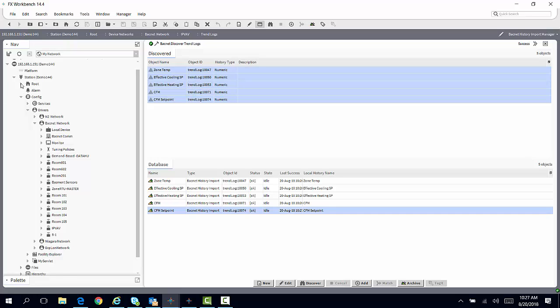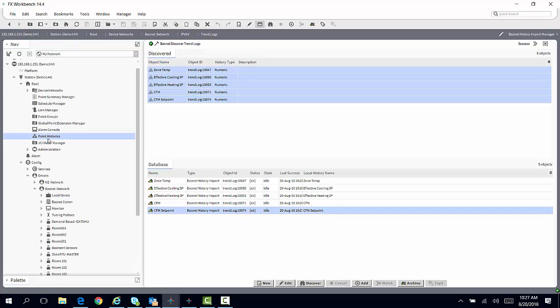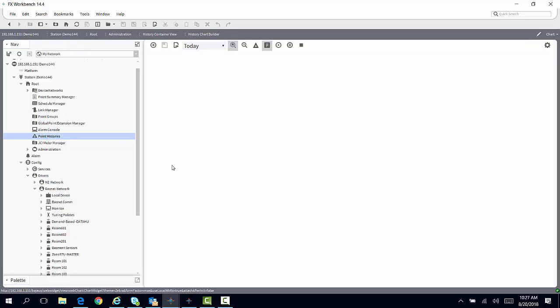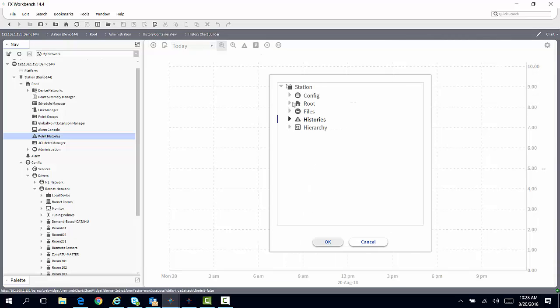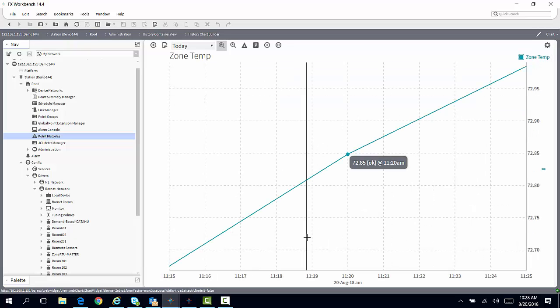So let's go up to the point histories. And here are the point histories. Let's go find the history list. Now, here is the IPVAV, so you also get the trends listed under the controller, which is a nice feature. And let's look at the zone temperature trend. So here's the zone temperature trend operating in the FX supervisor, even though the trend exists down in the controller level.